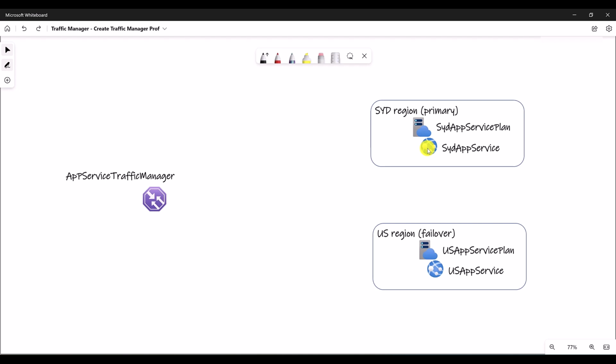And then the Traffic Manager is going to send the traffic to the Sydney region primarily. And in case of any failure happening to the primary region or primary endpoint that's hosted in Sydney region, then the Traffic Manager automatically is going to send the traffic to the secondary endpoint in US region, because I am configuring the Traffic Manager to send the traffic to the US region as a failover scenario in case of any issue happening to the primary region or primary endpoint. So this is what we are going to build on Azure portal. I just wanted to give you a quick overview.